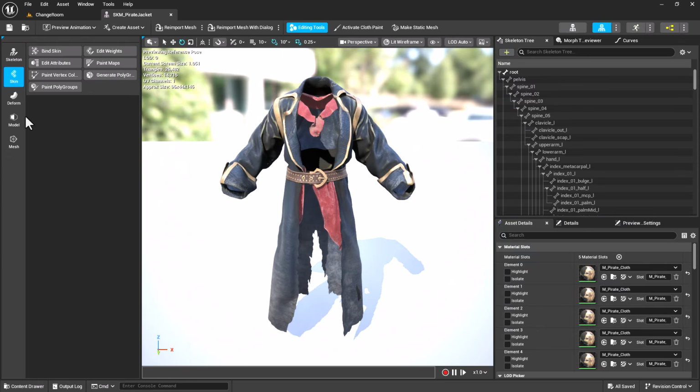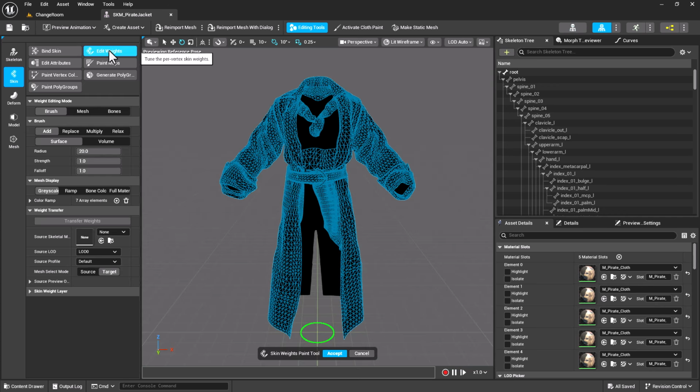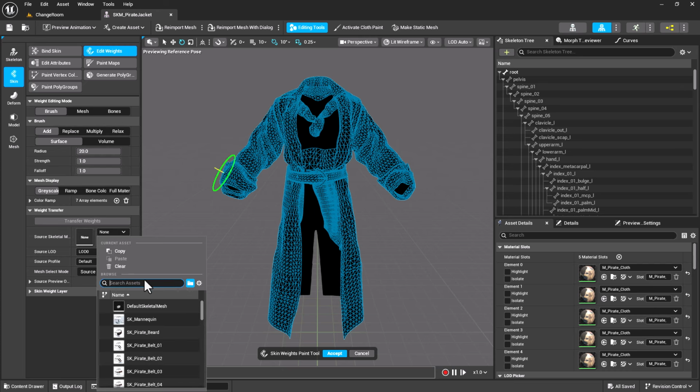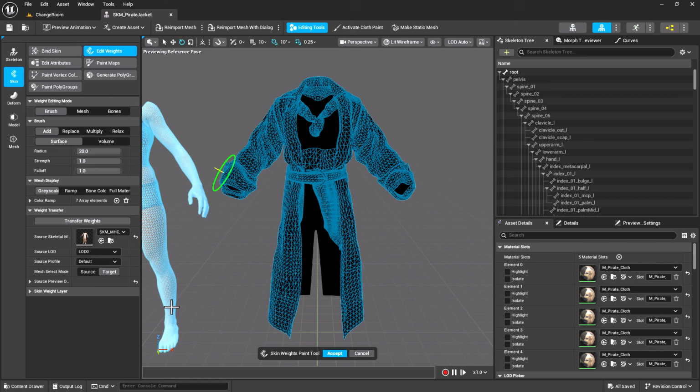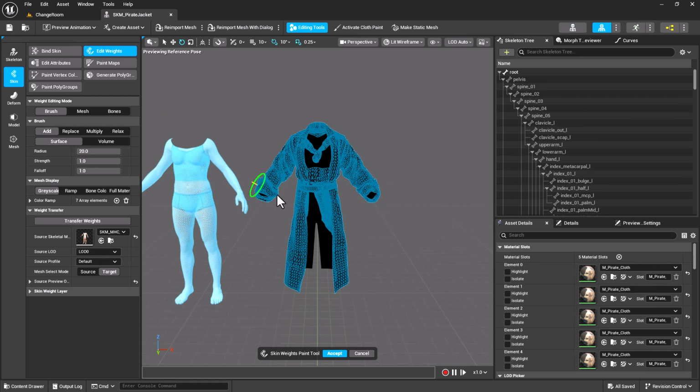And what we want to do under skin here, we're going to do something called edit weights. Now, for the weights, all we're doing is getting a source mesh, which is going to be our character's skeletal mesh. So in this case, it's going to be Jane. And we're using Jane's body mesh. Scroll out, you can see that's what we got going on here.